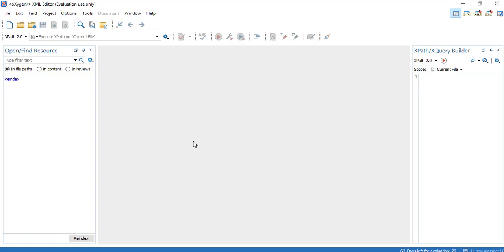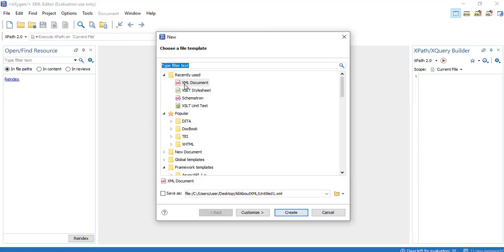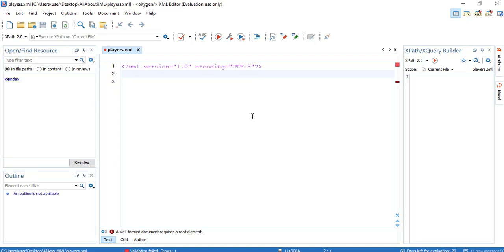I will name my document players.xml. To do that, I will go to File, New, and I will choose XML document. I will save it in this folder that I have been using. You can save yours wherever you want. To save it in a different location, you can browse here. Browse for local file and choose the location that you want to save it in. Now I will give it a name, players.xml. Create. Great. Now I have my XML file created.